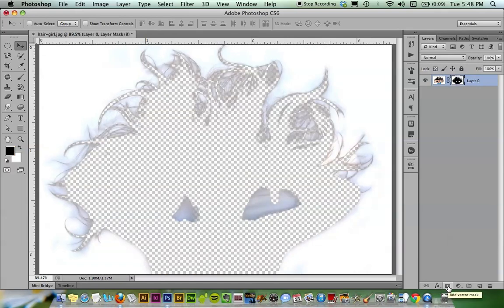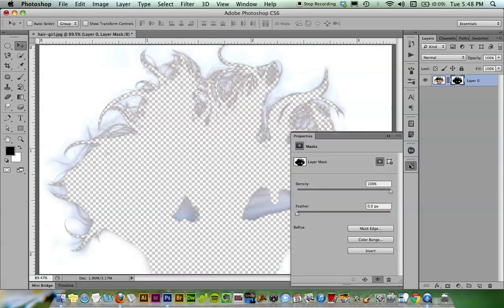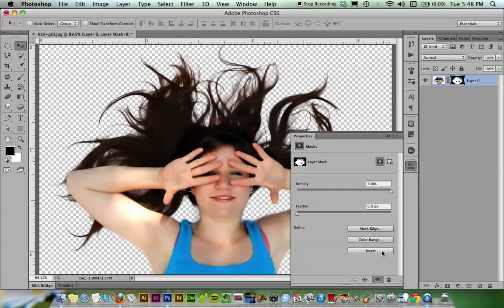Now you can see that's the opposite of what I wanted. It's not really a huge deal, because I'm going to get my properties panel open. In the properties panel, I can access some of the properties of this mask. So first of all, I want to invert my selection so that it's her and not the background. And you can see what a great job it already did with the mask.